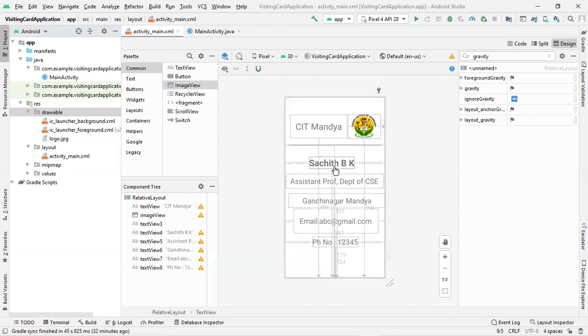Then we added one text view component. We made the employee name to be bold and center aligned. Then we added many more text view components which are all center aligned, but they are not bold. And also we made sure that all these details' text size is somewhat smaller than compared to the employee name.